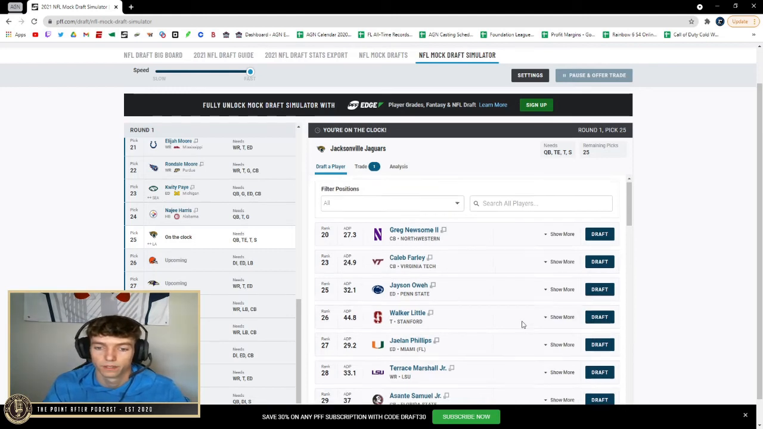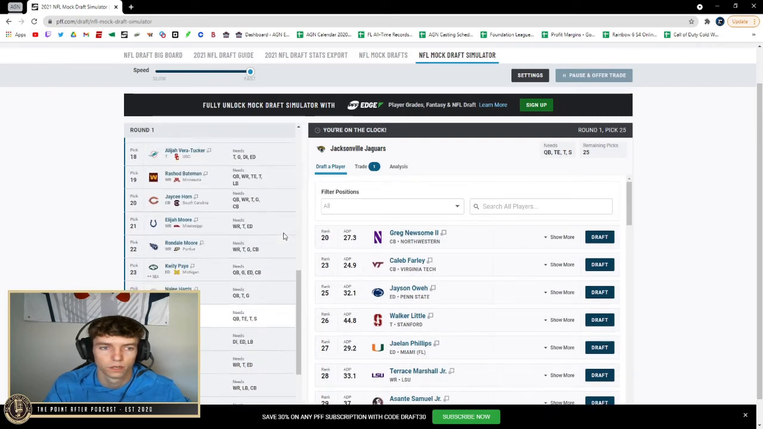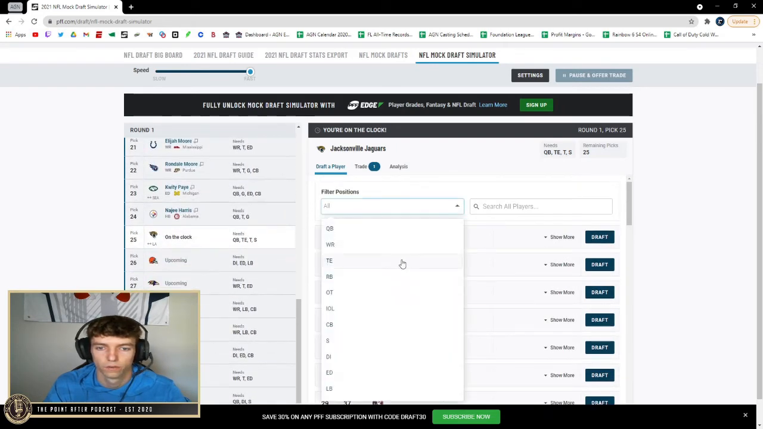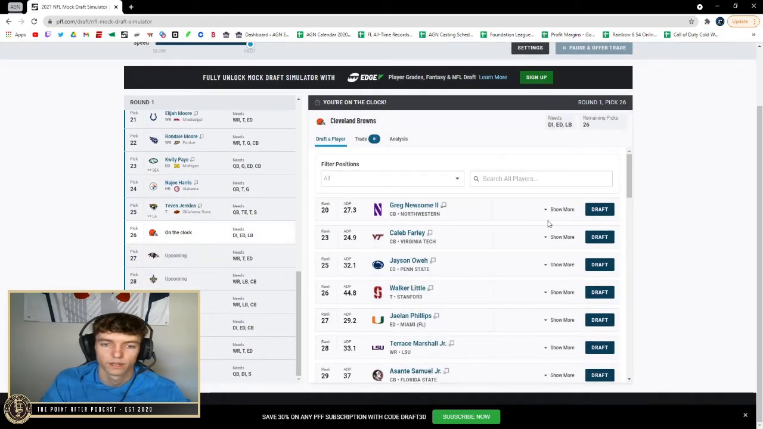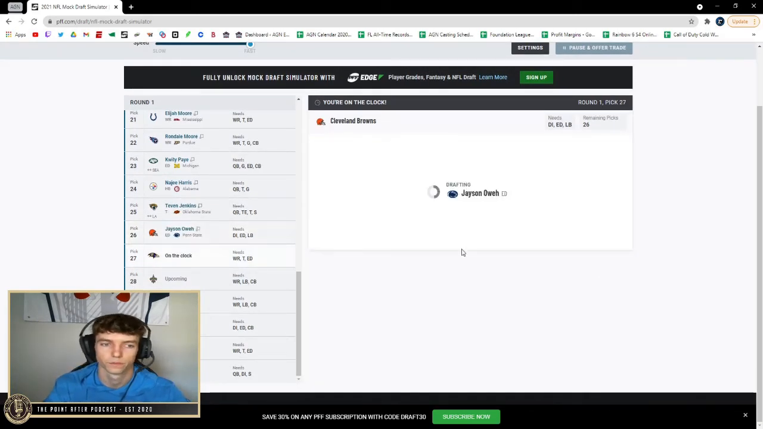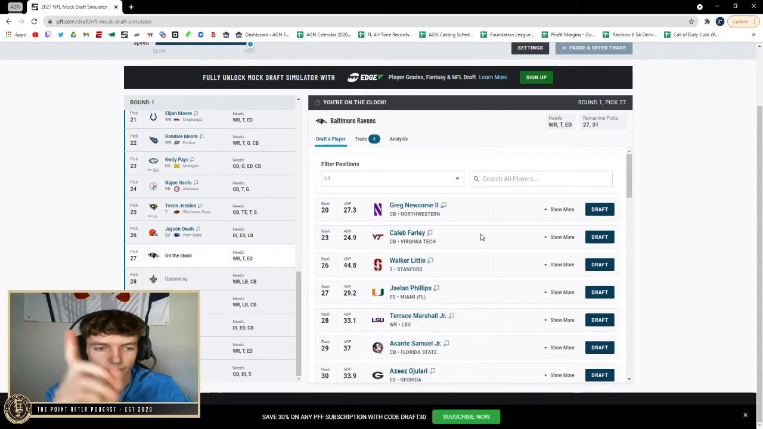So for that reason, I think here, have I went Jenkins yet? I don't think I have. I'm going to grab Tevin Jenkins. There he is. The Browns need some D-line, edge, linebacker. Jason Away is going to be... Actually, no. I need to redo that. I can't go back.